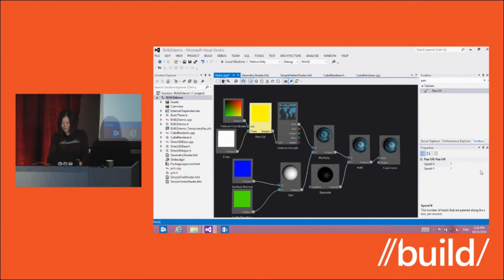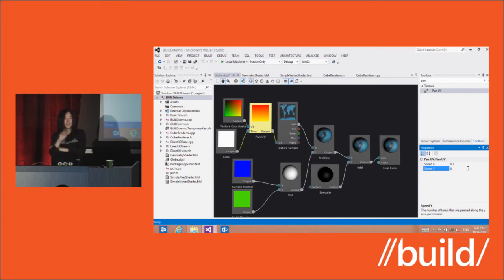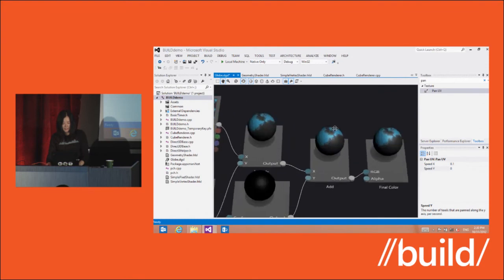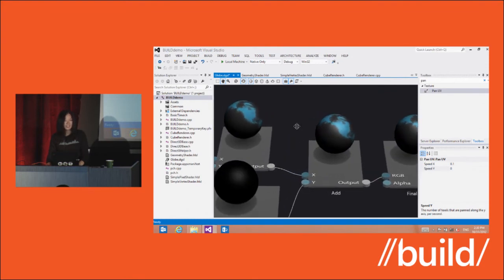So just real quick, there are two properties I can set. One is speed on the x-axis and the other on the y. What I want to do is please slow down on the x. Please do not rotate on y. Now it's rotating around x, and you can actually see that in 3D.